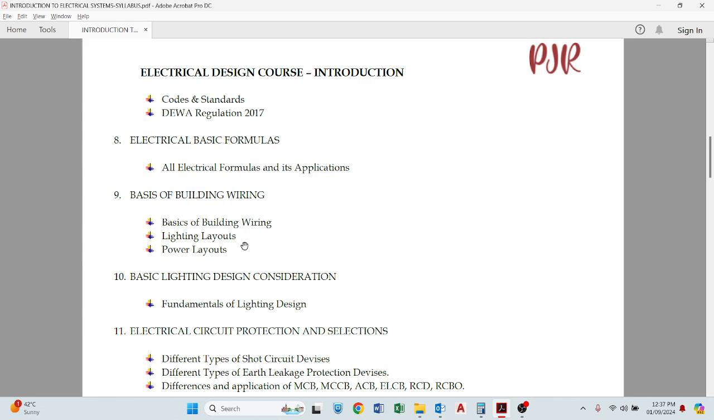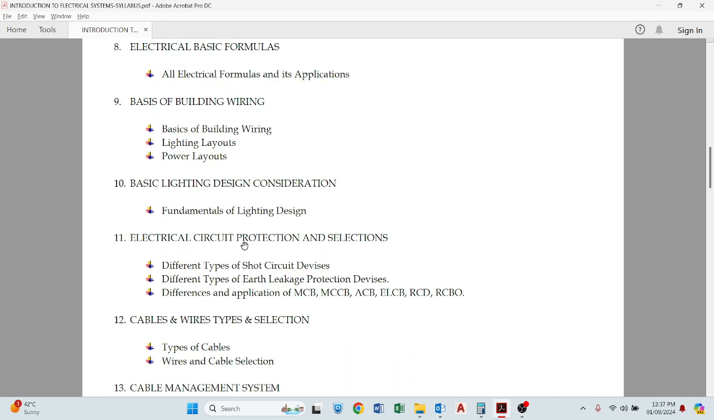Then there will be basic lighting design considerations, like how the lighting circuits are designed, how the location of the lights and all the things will be in a separate module. Because it will be in a detailed way, like how the circuiting, the controls, the different controls, the lighting control system, these types of things will be included in session 10.